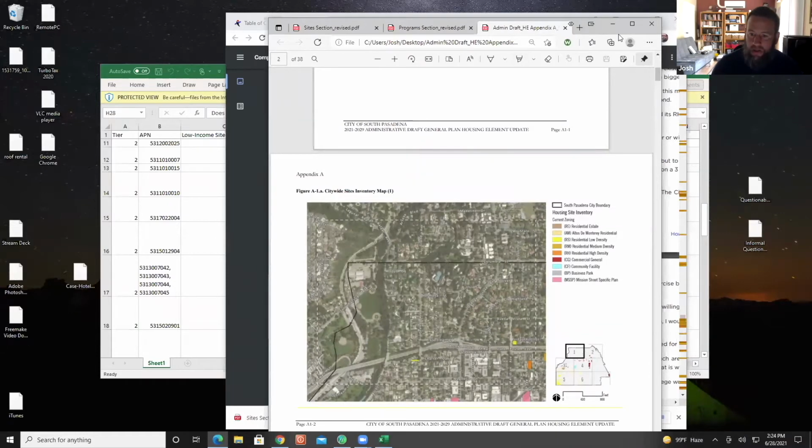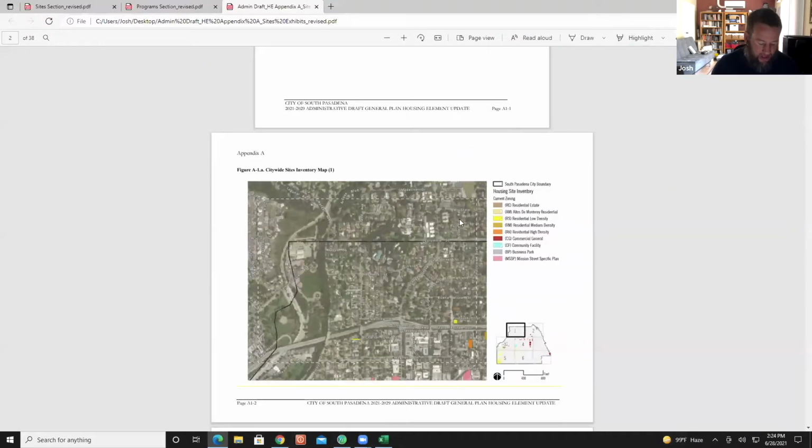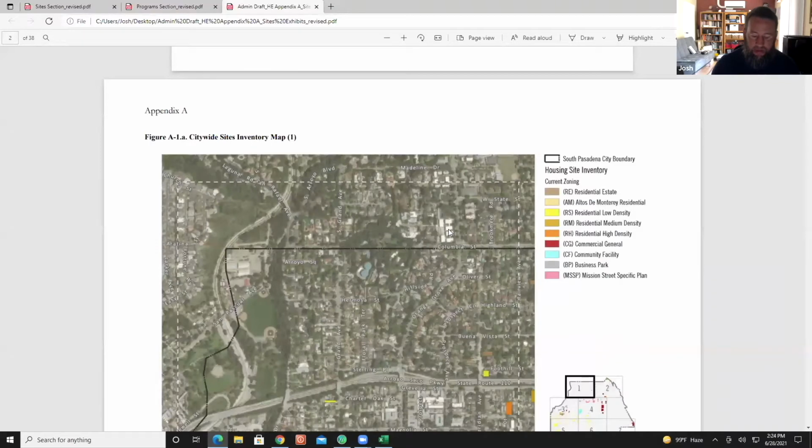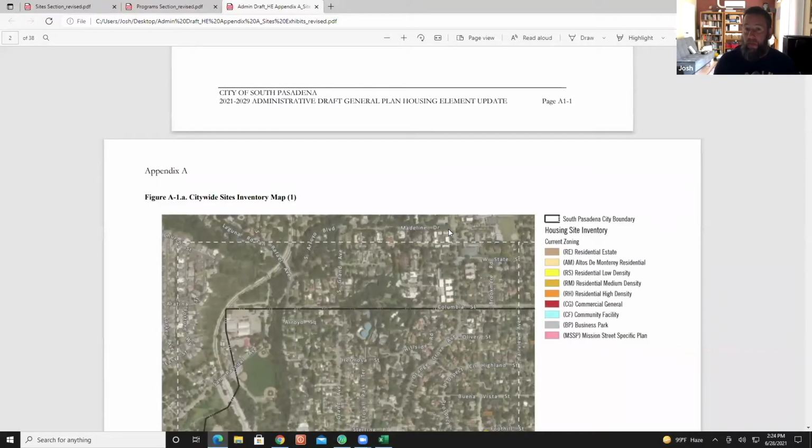There are two different site types, two different income levels. There's above moderate and low income. Above moderate has fewer rules than low income. Low income sites, they have to break those out and talk about them. And there are a lot more rules about low income sites. We'll get to that in a bit.